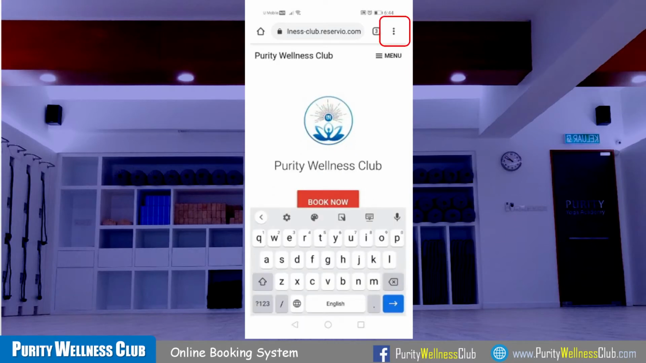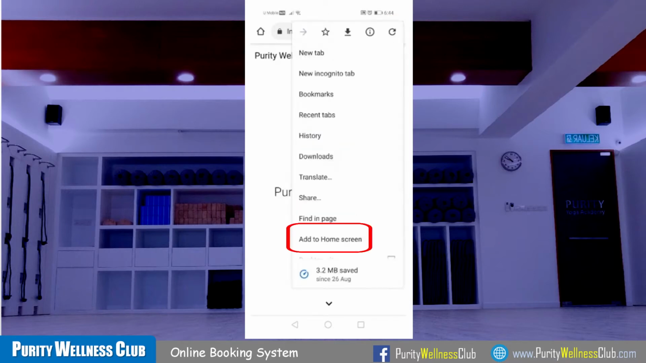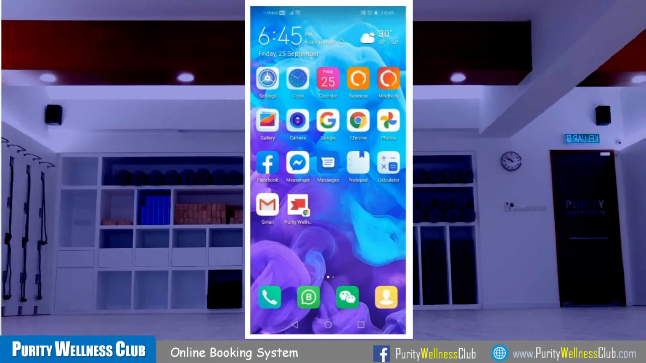Tap on the three little dots on the top right corner of the screen and then click Add to Home Screen. You can change the name of the link to Purity Wellness Club and then click Add. On your home screen, you will see a permanent link to our booking system. Click on it to open the system.